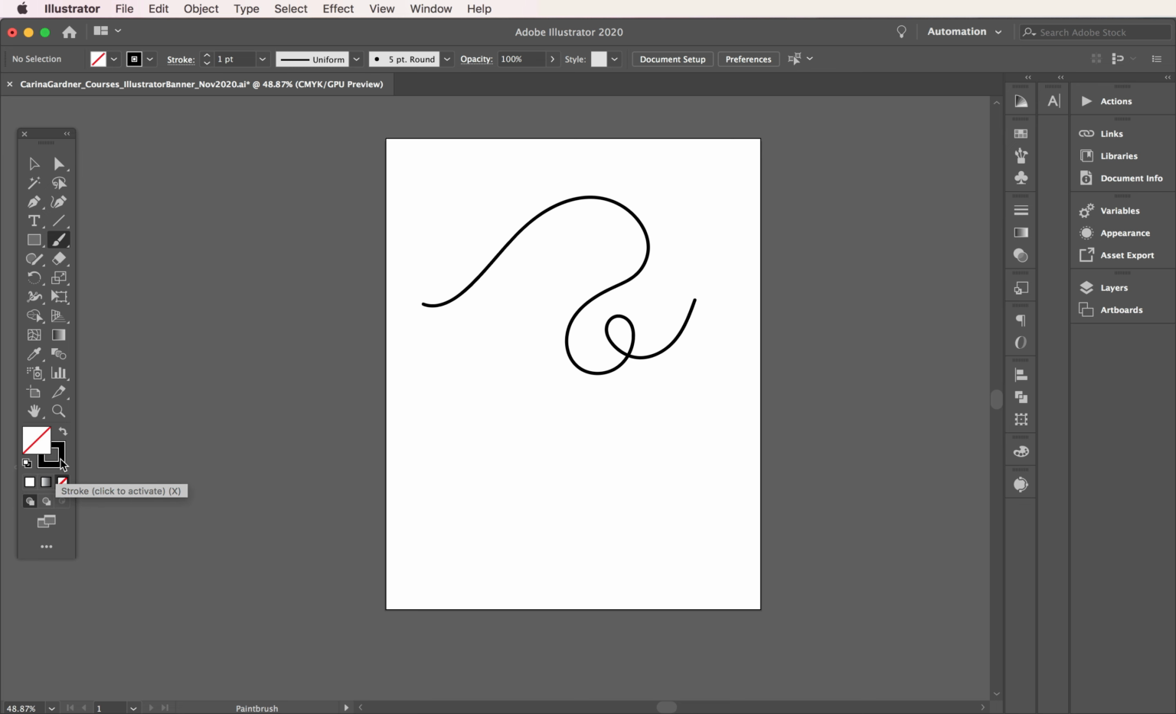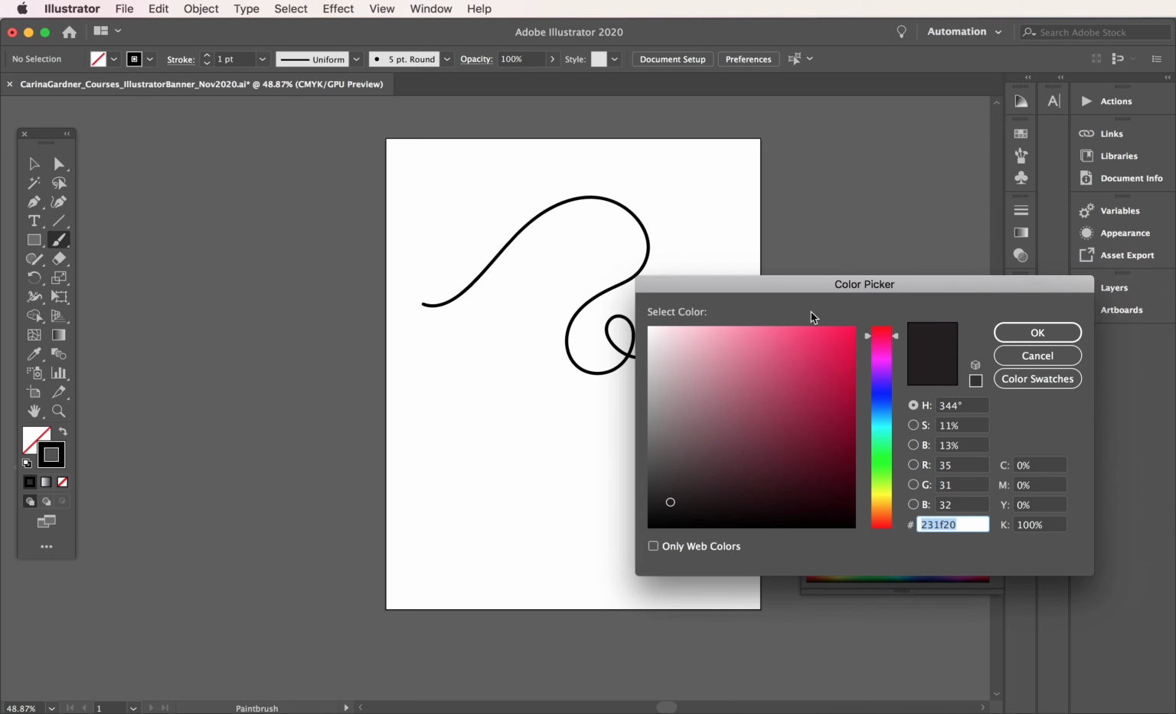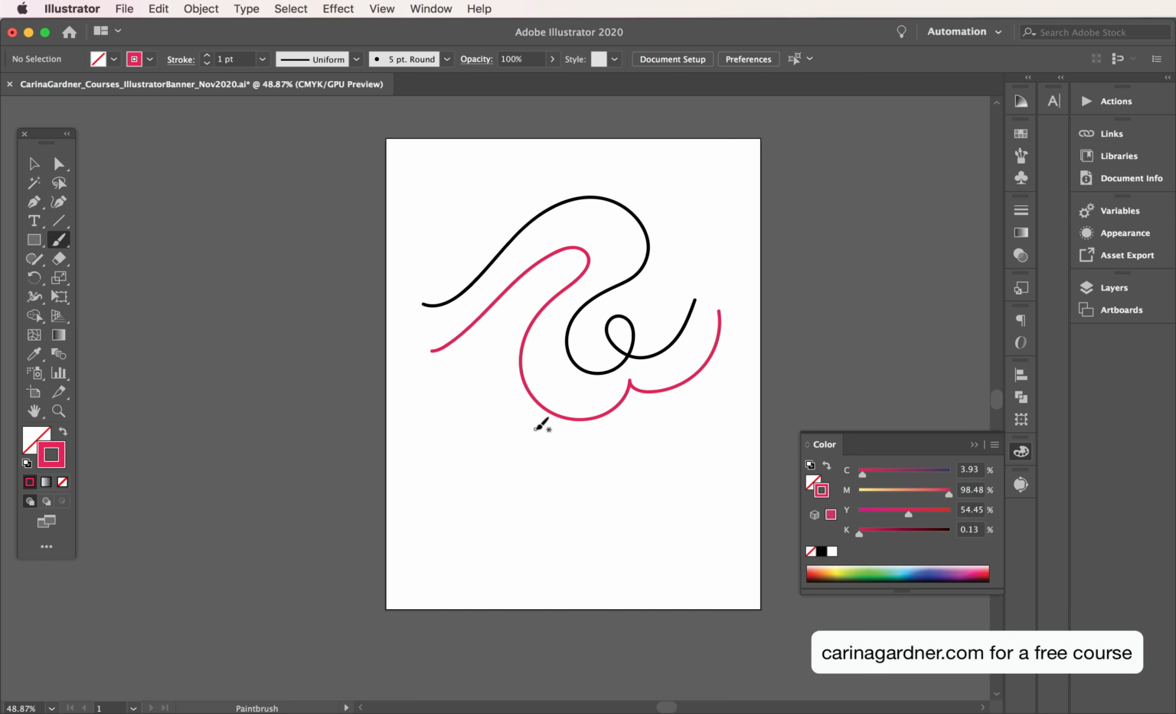Now, if you want to change that color, you just come into your stroke, make sure and pull it to the front, double click on it, and you can see I have a color picker over here, so I can move my picker around and then push OK. Now, if I draw with my brush tool, you can see that it's changed to that color.